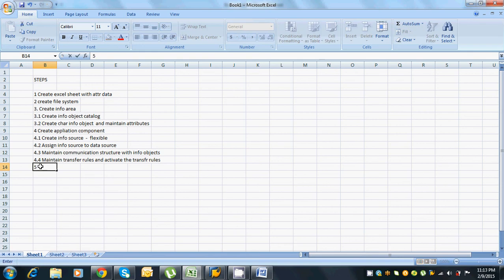Then the fifth step: we need to insert the characteristic as data target. Then the sixth step: we need to create update rules and activate the update rules. Then we can see the data flow diagram.